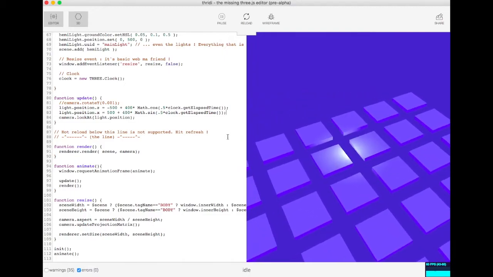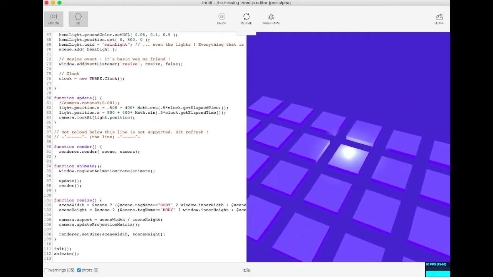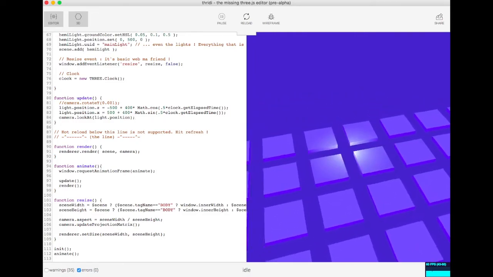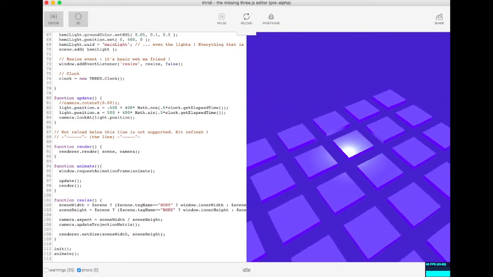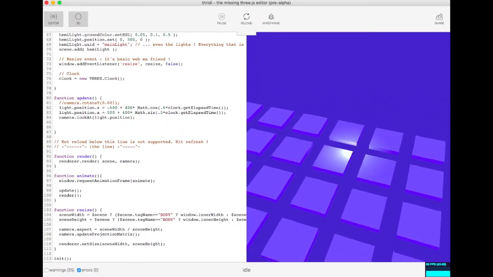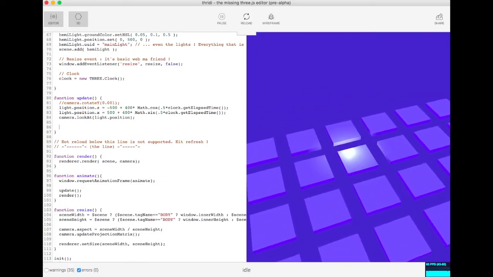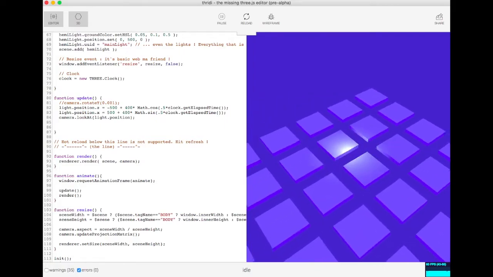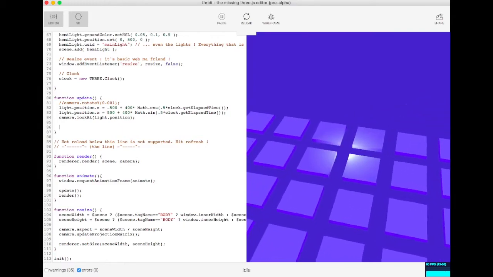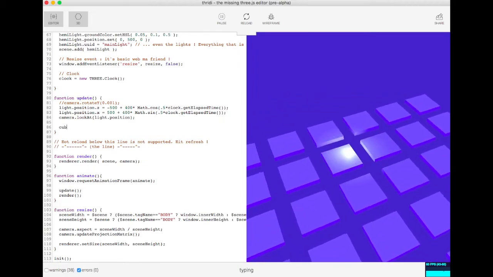But anyway, something that would be really nice is if all the cubes try to face the light. But I don't know how to do that. I'm not sure because every cube should be rotating. Okay.